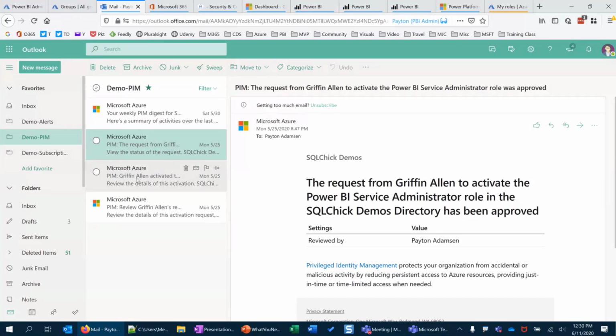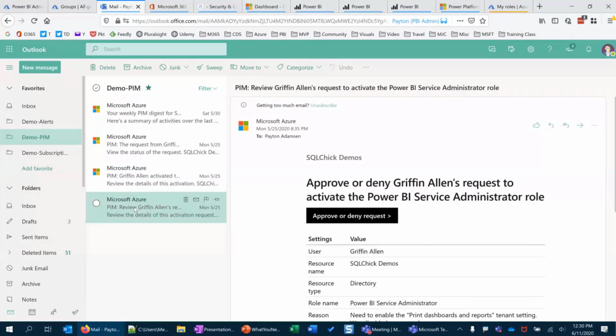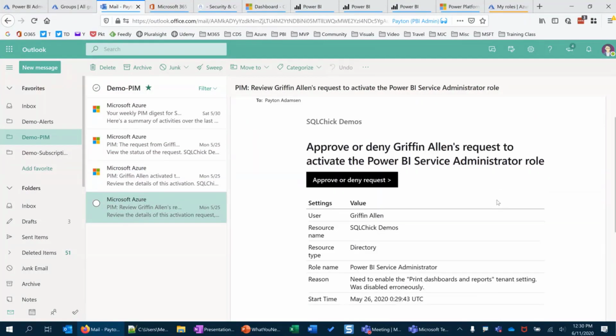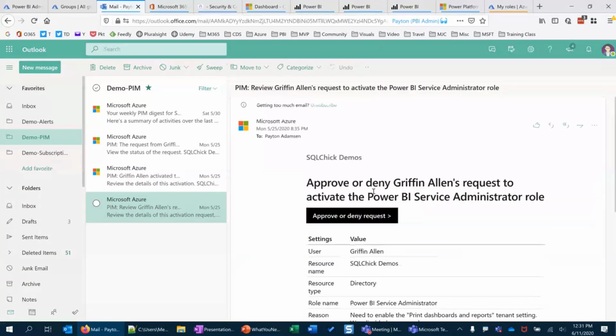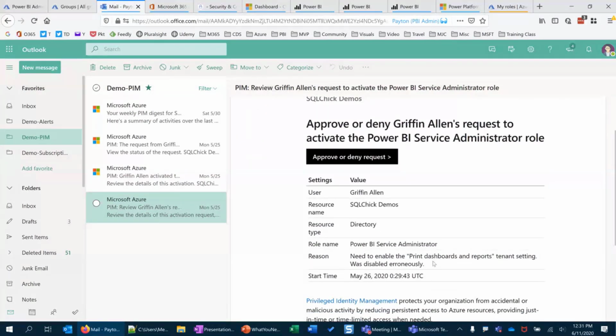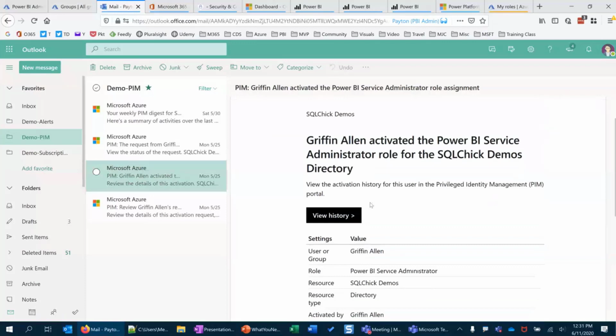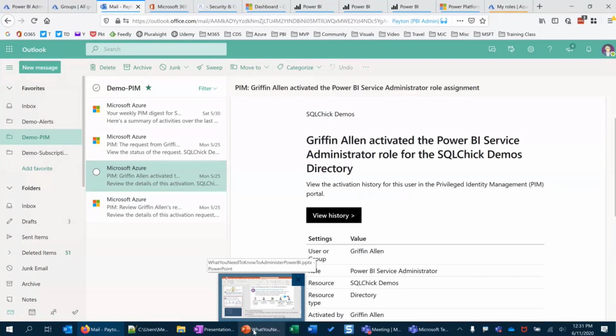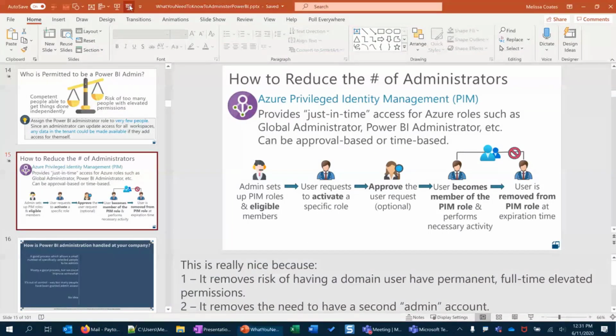The person that I have set to approve the request to be elevated gets an email. So, okay, Griffin has requested. He has said, I need to enable a certain tenant setting because we disabled it, you know, in error, that kind of thing. And then I can go approve or deny that request. Then we get an acknowledgement that, okay, that got activated. And then Griffin goes off and gets his work done, and it expires at the end of the number of hours. So that's a really nice, elegant way to handle this sort of scenario.